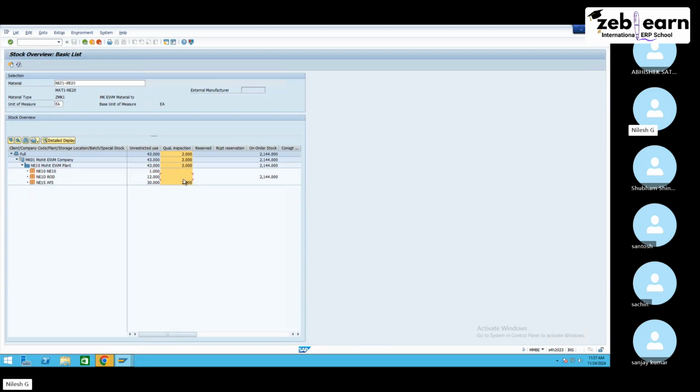So see, there are two stock types, F1 and F2, right? When you do the goods receipt, this is ROD, which is F1 in EWM. When you move, it is F2 for AFS, but F is for unrestricted. Q3 is for ROD, Q4 is for AFS. It's like that. AFS means available for sale.